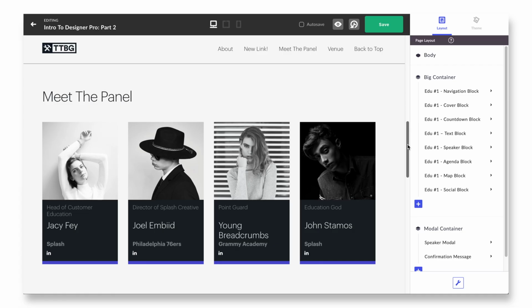One last bonus tip for the advanced designers out there before we close this chapter out. There may be times that you actually don't want to show a certain element or block on mobile, but you do want to show it on desktop. No problem. When you elect to hide something while in the mobile or tablet workspace, it will only be hidden in that view. Let's take a look at this speaker block, for example.